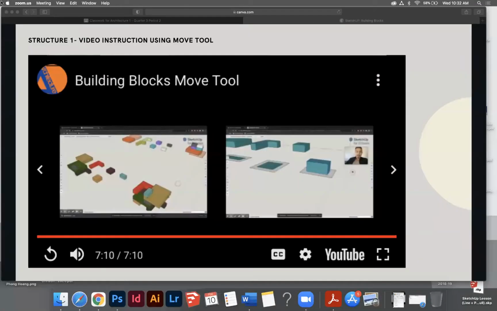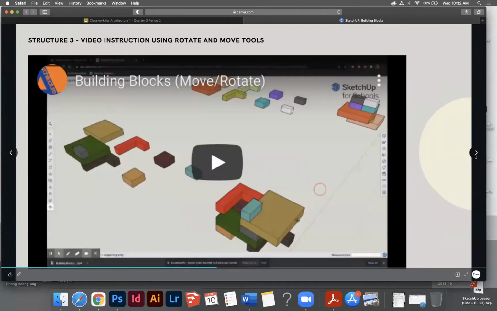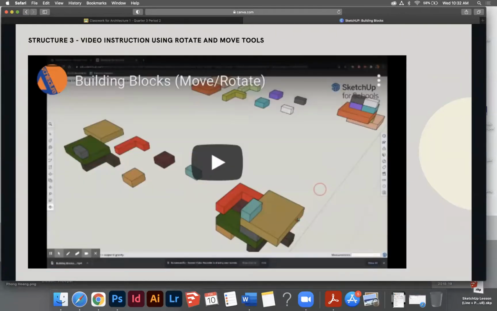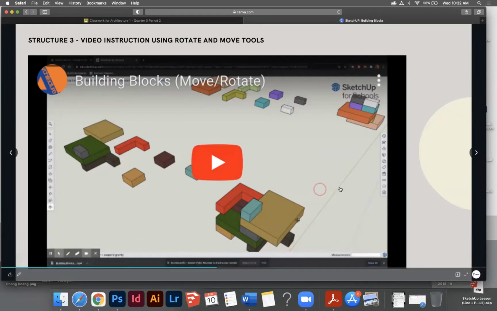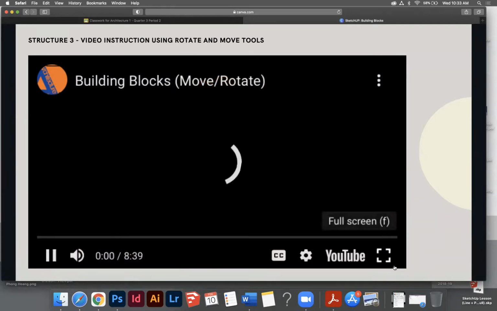I'm gonna share my screen again, and we're gonna move on to the next block. So when we dive into this now, the next video is about exploring the move tool and the rotate tool on the blocks number 3. So the blocks number 3 is really focusing on the last portion of it, okay? So let's take a look at the move tool with the rotate using the blocks.